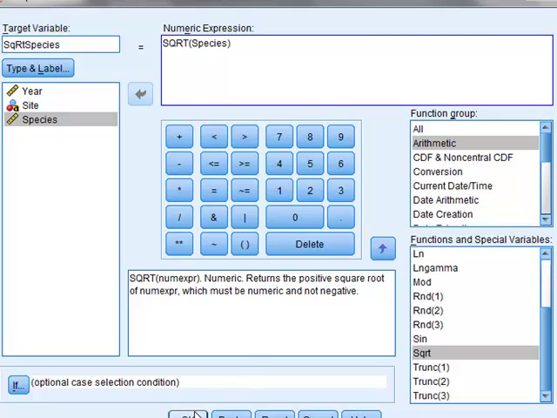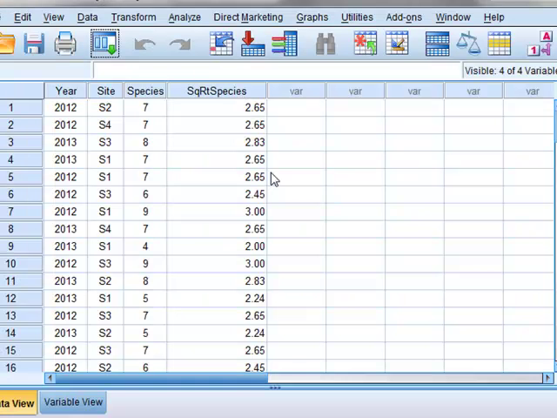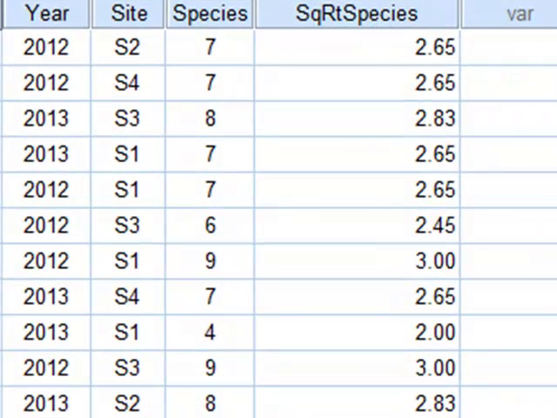So if I press OK, we find that we have the new variable, and for each row, the value in the new variable is the square root of the value for species. We have transformed this variable.